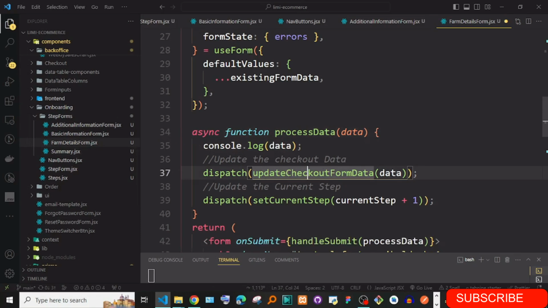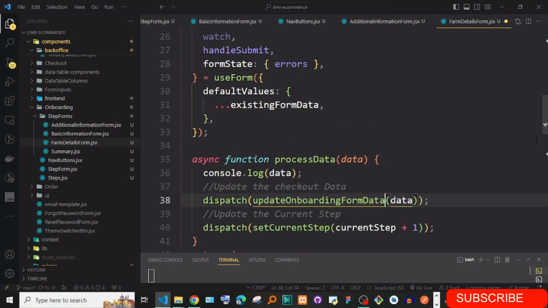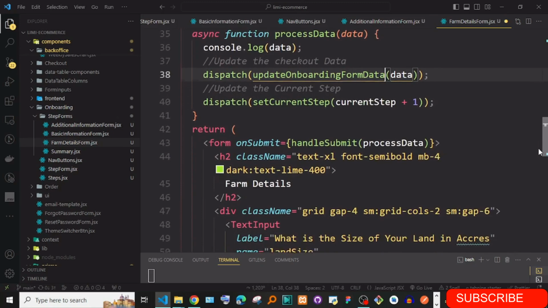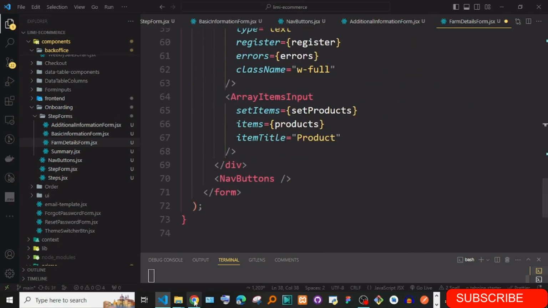Update, so here we are supposed to run updateOnboarding, something like that. Update onboarding. Supposed to import this. Okay, so now we are okay. Let's just go back.